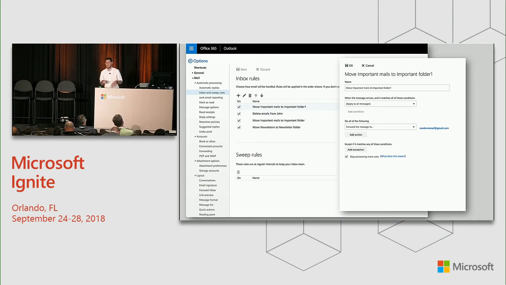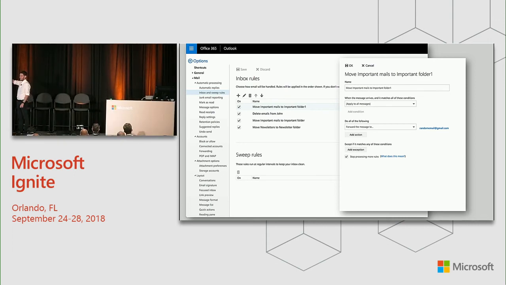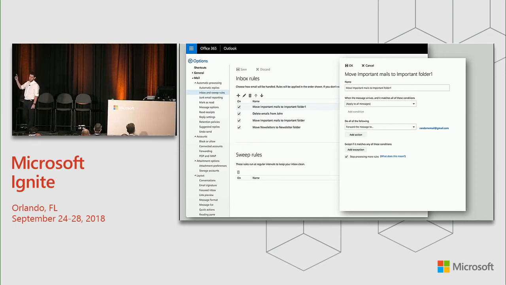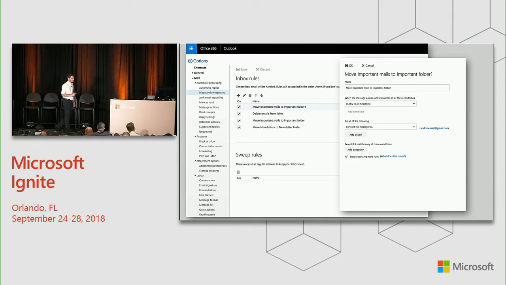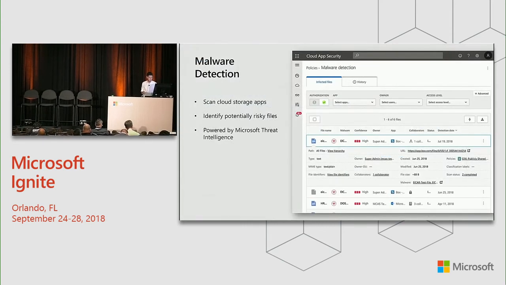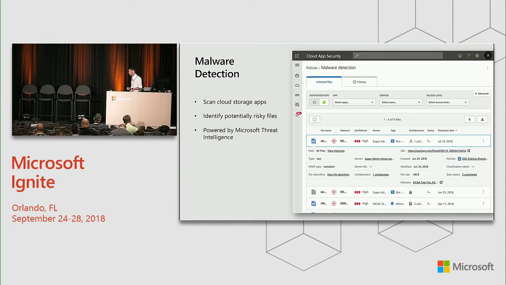But what attackers constantly do to hide the fact that they're exfiltrating data is replicate one of the existing ones. You can see it over here: the move important emails to important folder rule looks exactly like the first one, just with a 1 at the end. But the new rule that the attacker created will apply to all messages, forwarding all the messages in the inbox to some random email outside my organization. This is obviously something that we would like to avoid.